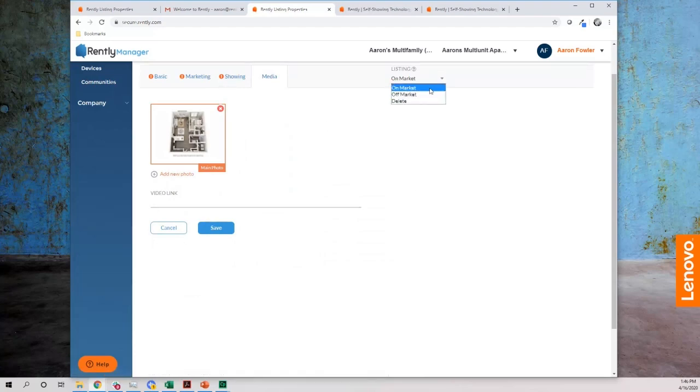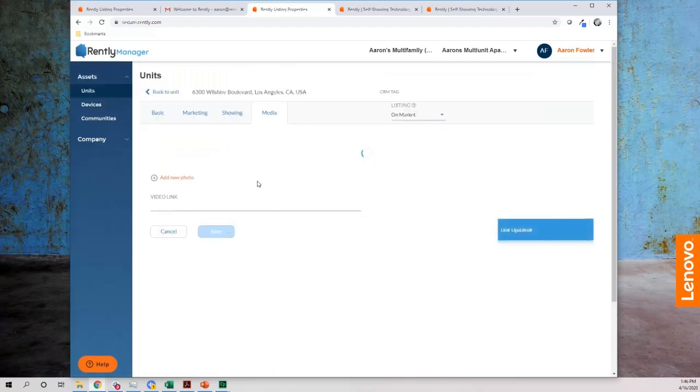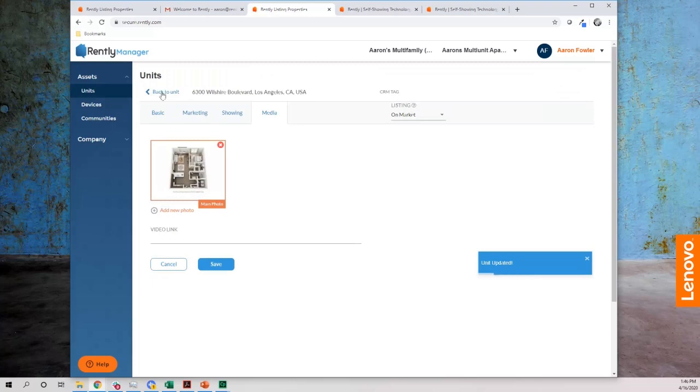We also want to make sure it's on market before we go so that we have it marketed. If we set it to off market, it won't syndicate. And if you delete, it will completely remove the unit from the listing. So I'm going to save this here and we're going to wait for it to save. Oh, unit is updated.